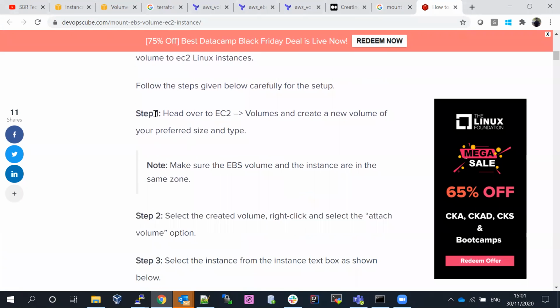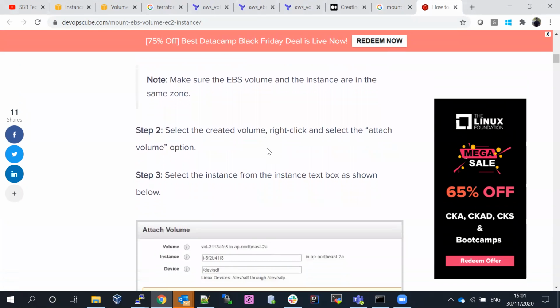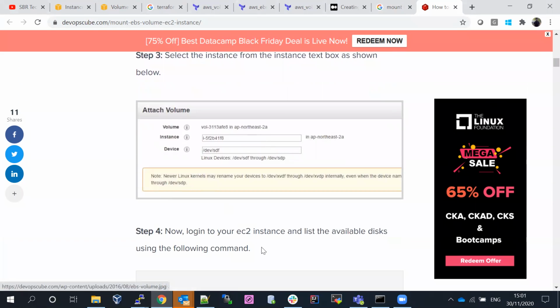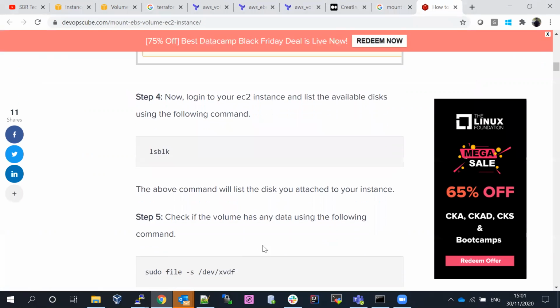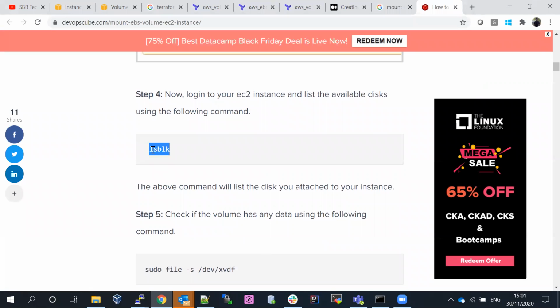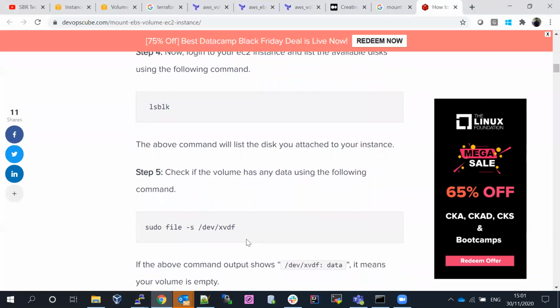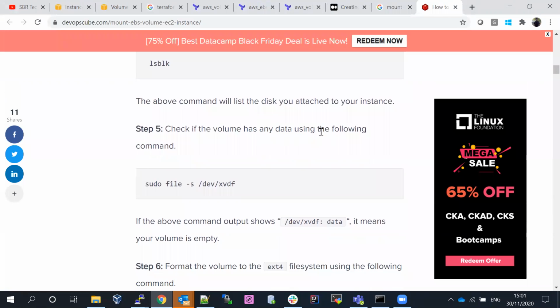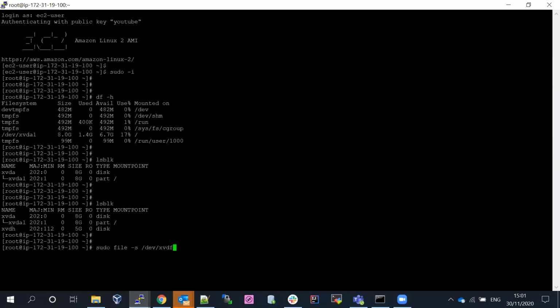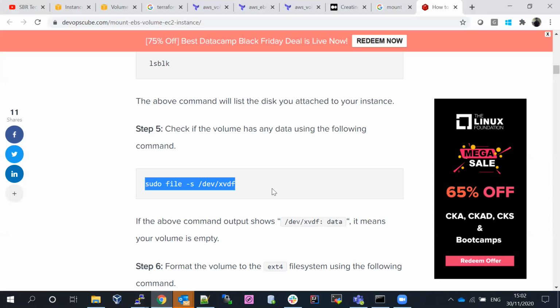We already created the EBS volume as part of the Terraform work. These parts are done. If I scroll down a little, we want lsblk also. Let's take this command and go back to the server, using the device name which I used for xvdh. If I run this, you can see data. Data means there is no data, it's an empty volume we can use.